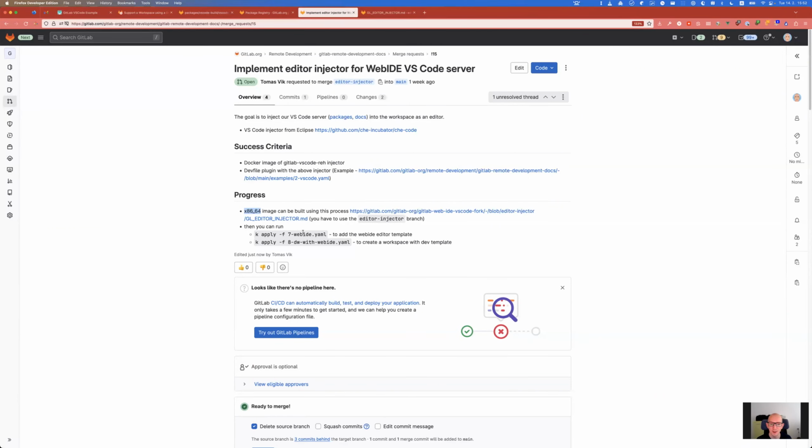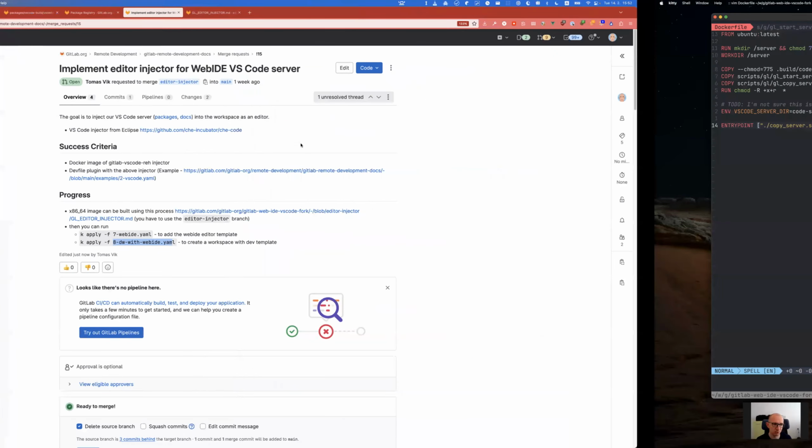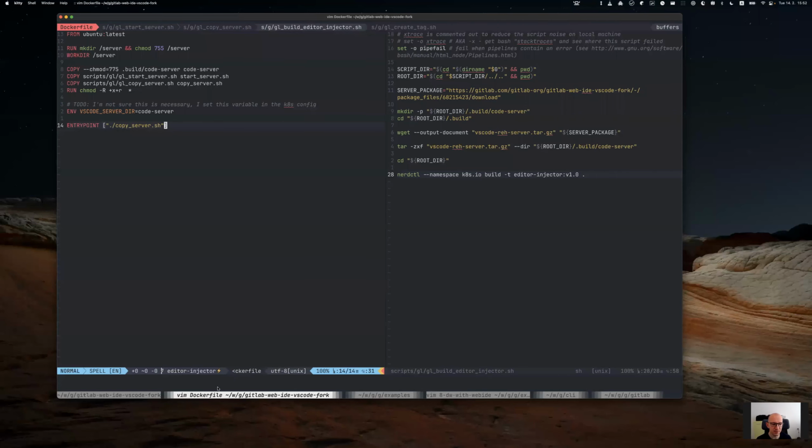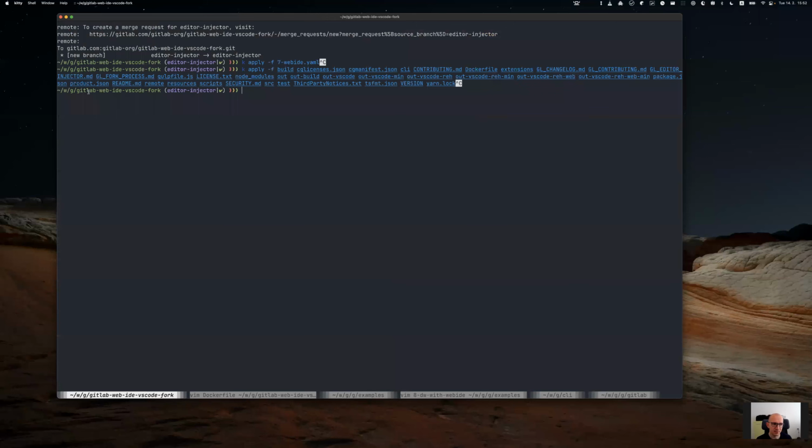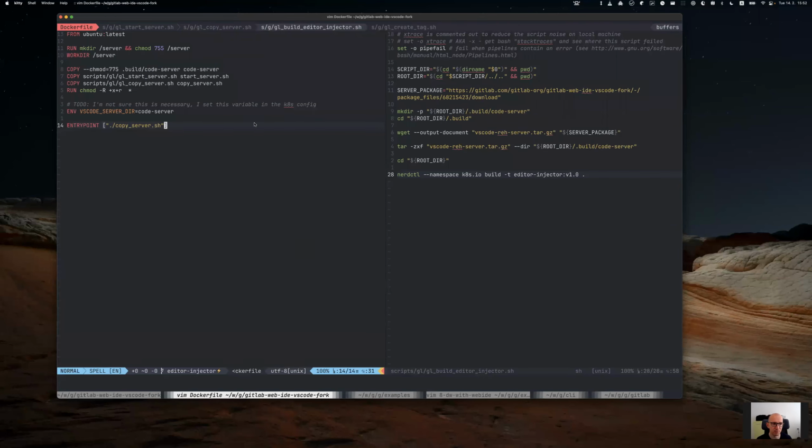And then I have a few templates, like an editor template or the editor injector template, and a workspace template that uses, or a workspace definition that uses it. And I'm just going to quickly show you how that works. So I'm in the GitLab WebIDE VS Code fork, which is our fork of the VS Code main project.